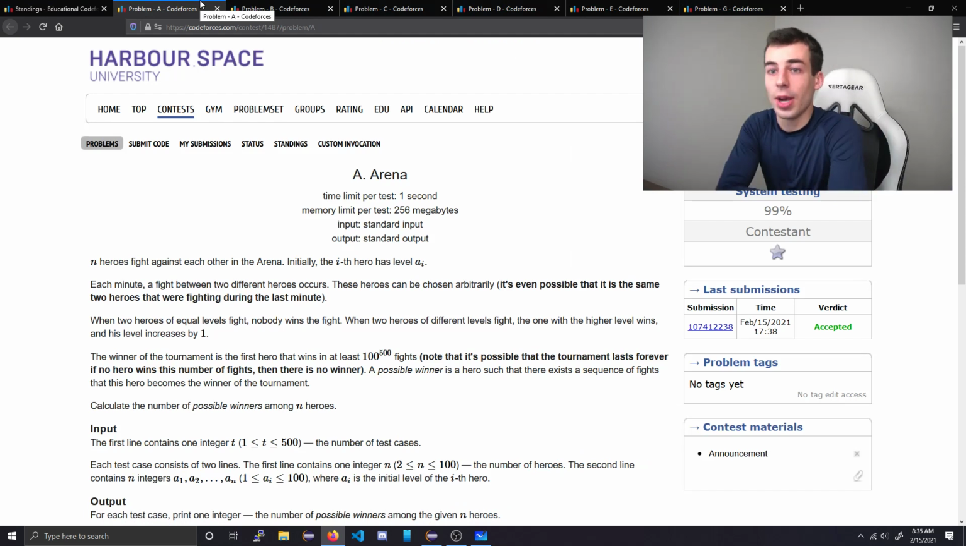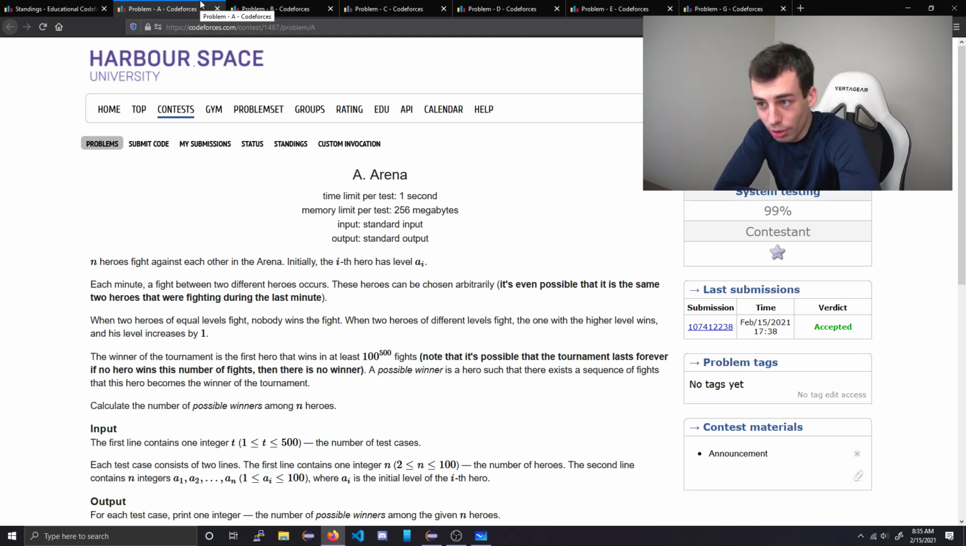But, yeah, here we go. Okay, so problem A, arena. You have a bunch of heroes, and a bunch of fights. The winner is the first person who basically reaches infinity. After a particular fight, whoever has the higher level is the winner, and their level gets incremented. So the question is, if you choose the fights in whatever way you want, who can be a winner?